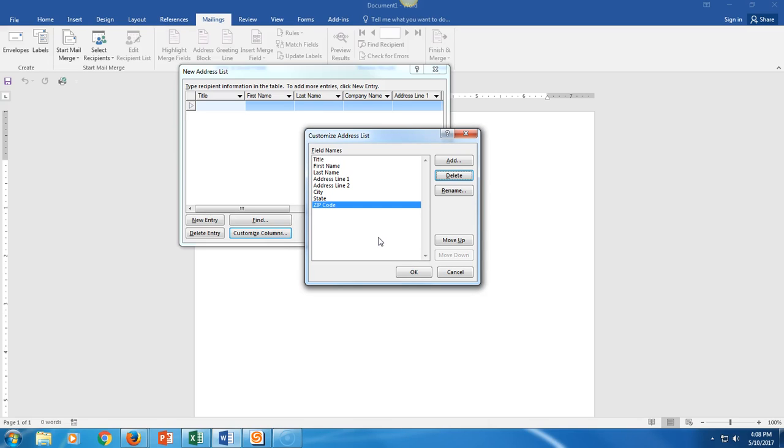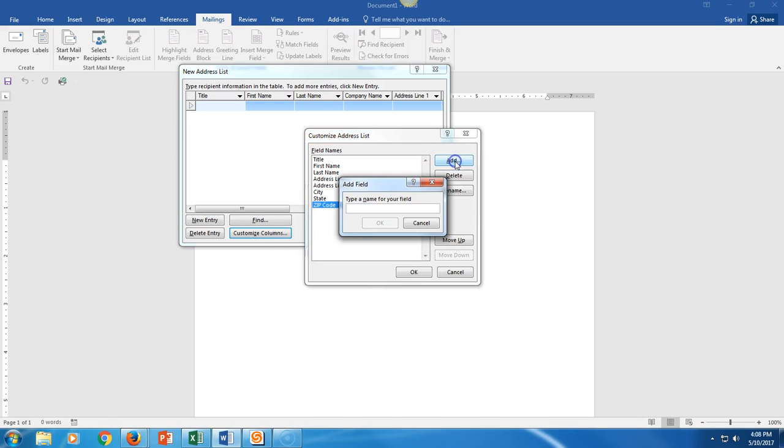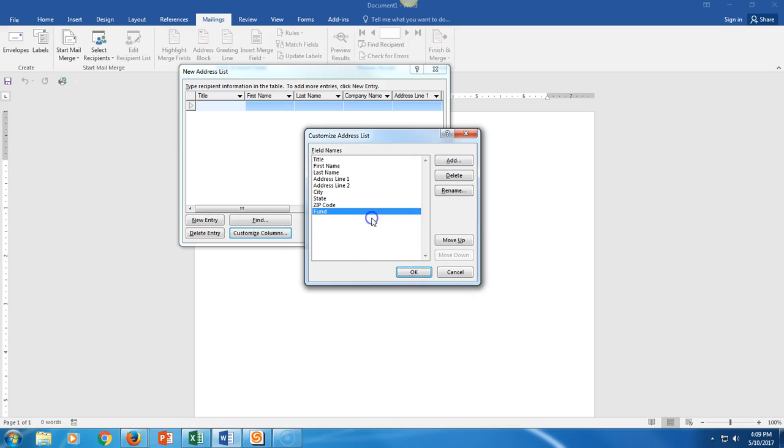Step number 5. Insert a custom field by completing the following steps. Now you notice that you're still on Zip Code, and that's fine. With the Zip Code field selected in the field name list in the Customize Address List dialog box, we're going to click the Add button. See right here? Type a name for your field. The name of our field is going to be Fund. Needless to say, be very careful with your typing here. Okay? Go ahead and click OK. And then you click OK again.